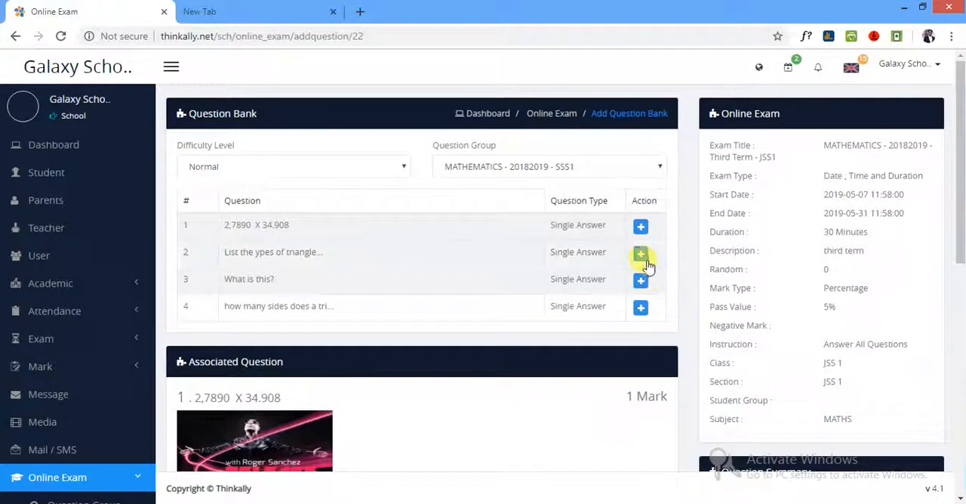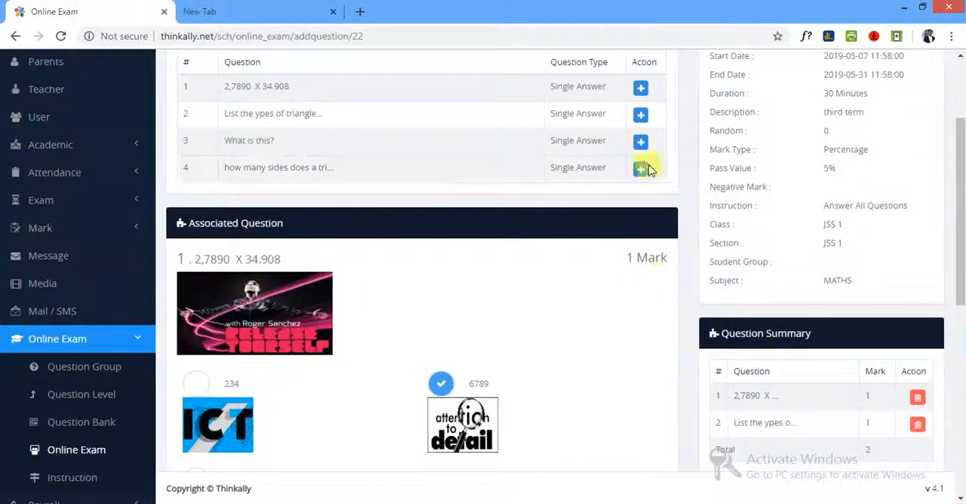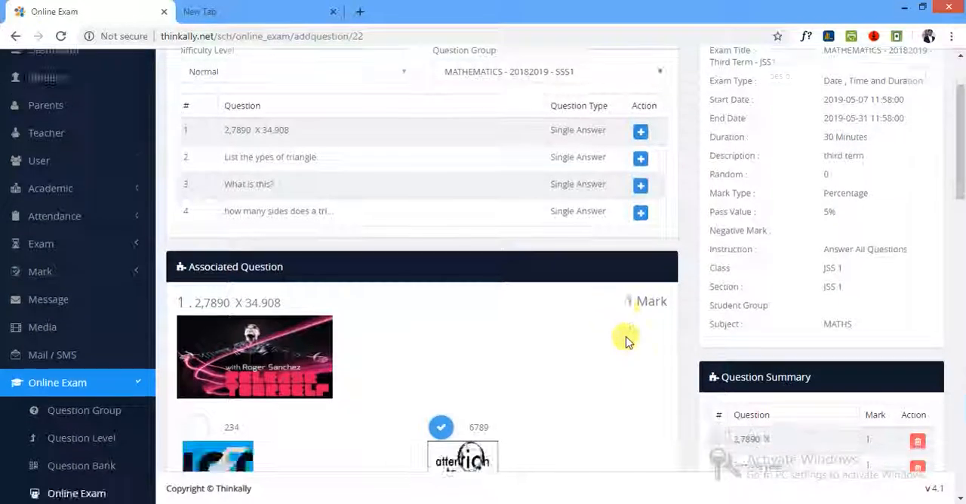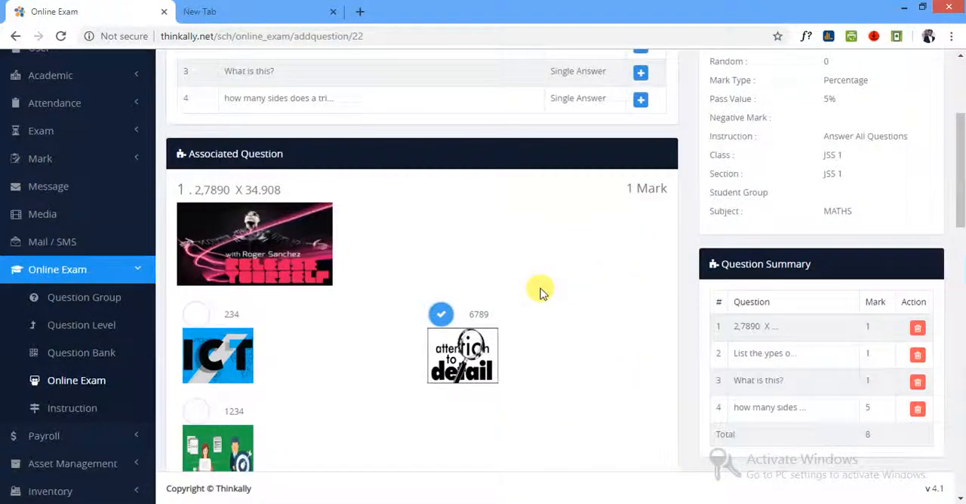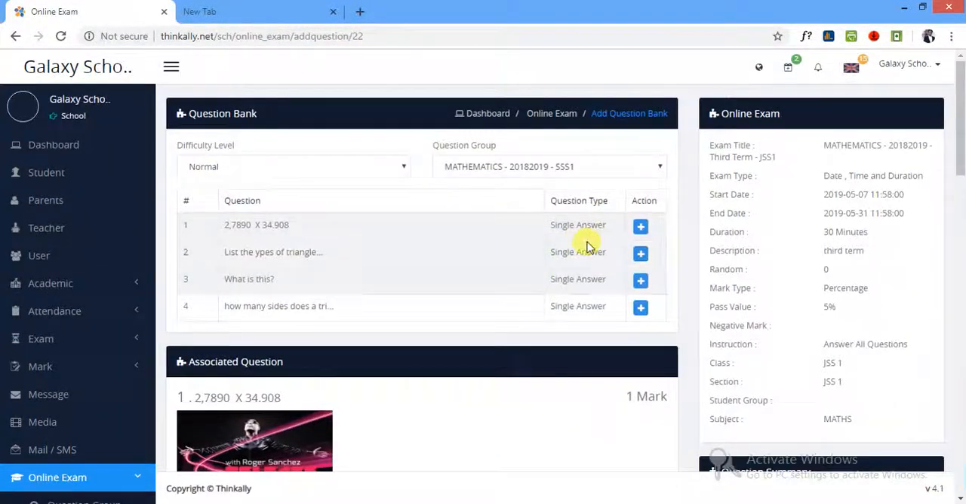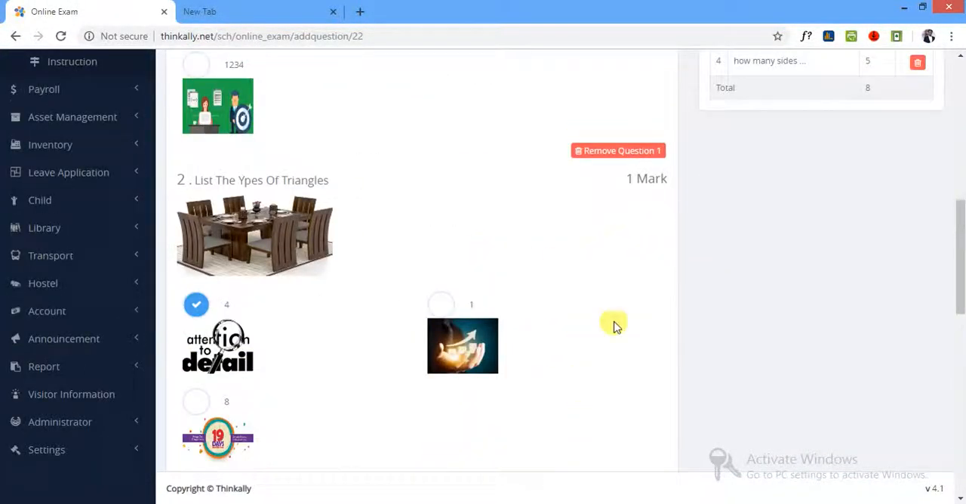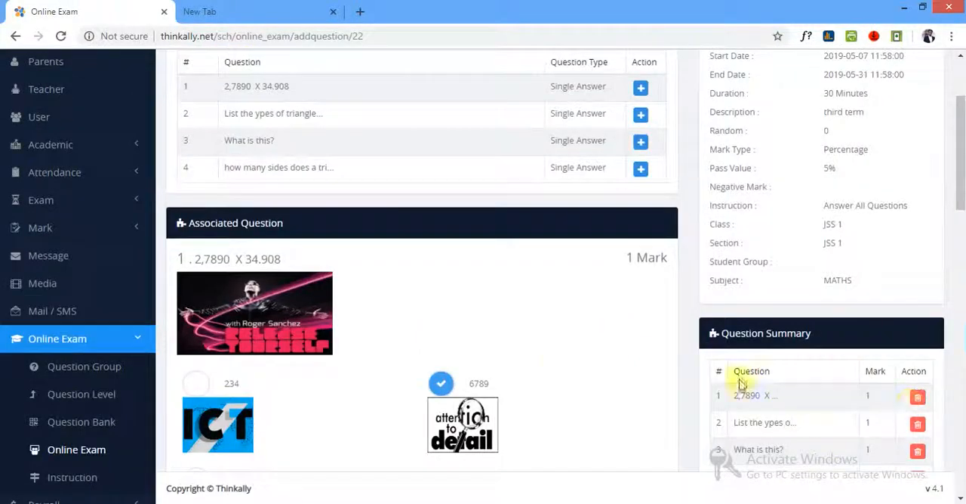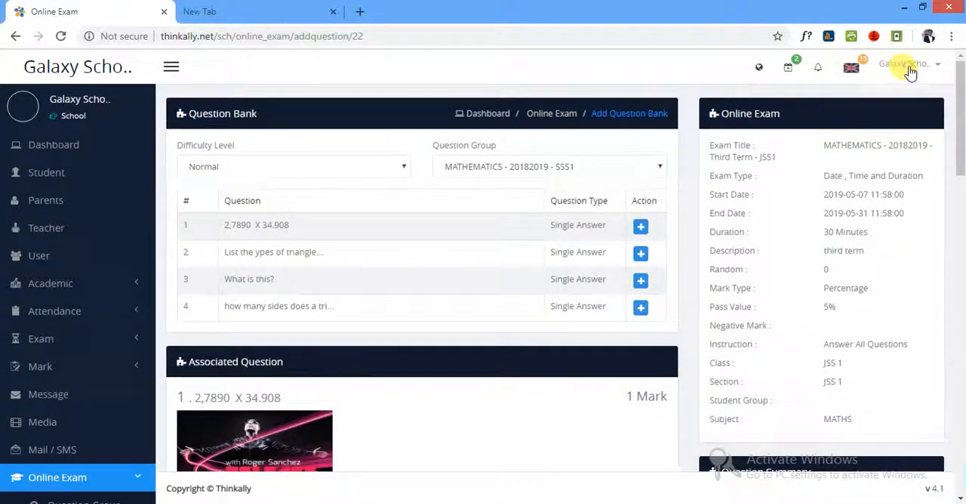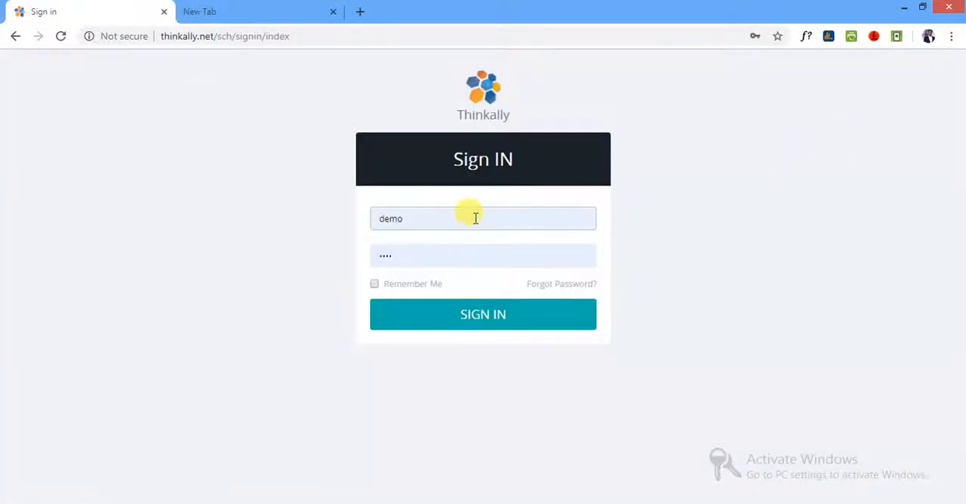I add question, add question, add question, add question. So that is how to add questions to the examination paper that we created the other time. You don't need to submit anything here. You can delete and re-add them. You can delete them here too. All I need to do now is to log out and then log in as the student.